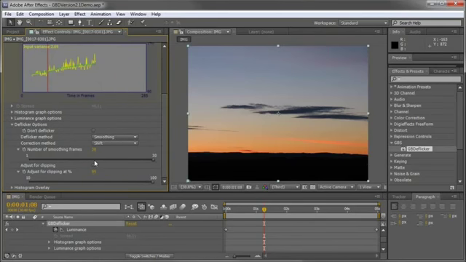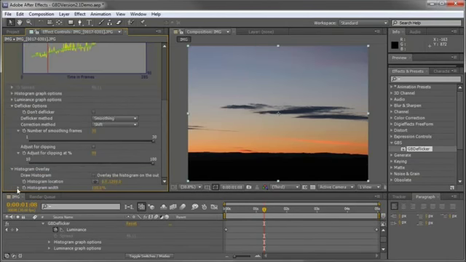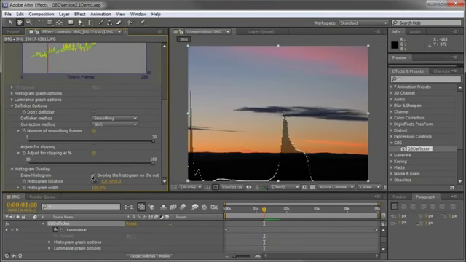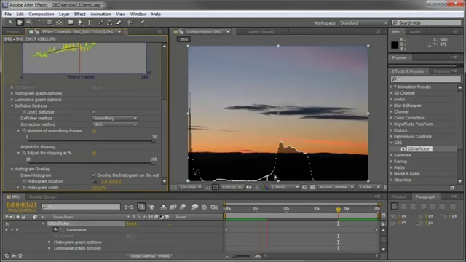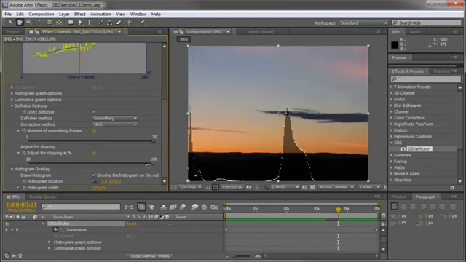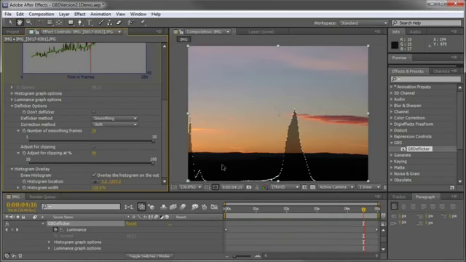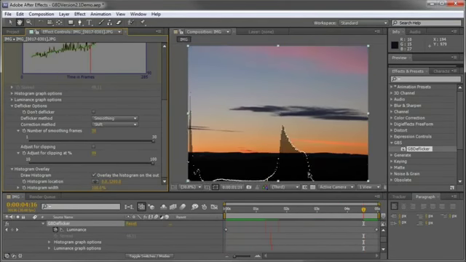There are two other choices related to clipping. If your project has significant clipping, you may want to experiment with these. Adjust for clipping and clipping percentage. They're explained in the user's guide. The final set of options allows you to overlay the histogram on the output. Here, if I turn off deflickering, you can see how the histogram jumps around. That's flicker. When I turn deflicker back on, you can see how steady the histogram is.